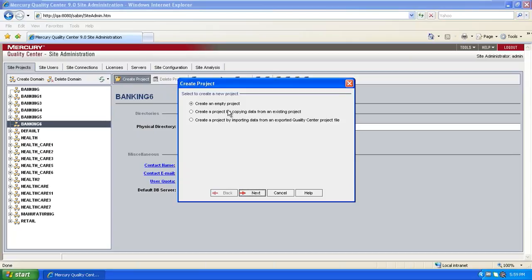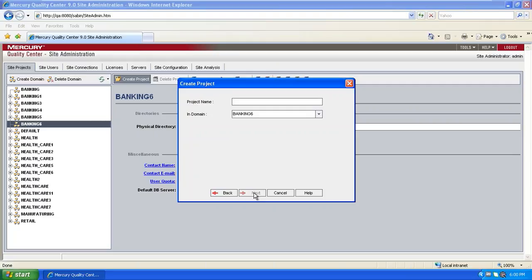After the click, it asks: do you want to create an empty project, or create a project by copying the data from an existing project, or create a project by importing data from an exported Quality Center project? So, which one do you want? Create an empty project. Yes, exactly. We need to create an empty project, right? Select that one and click on next.